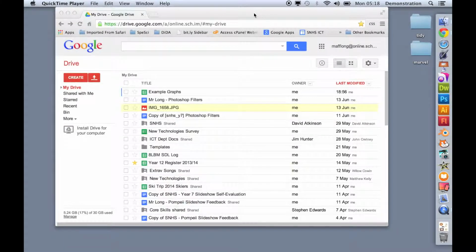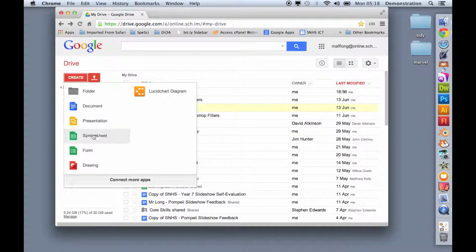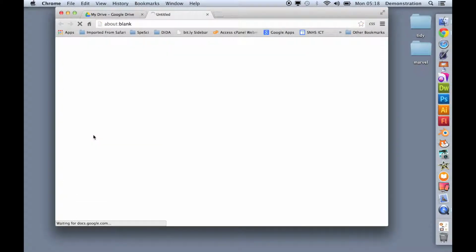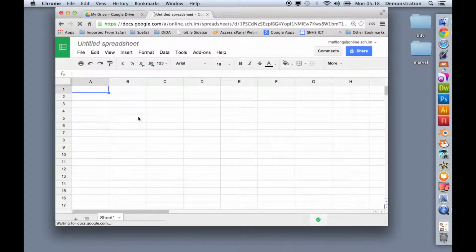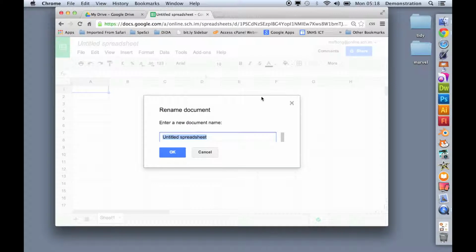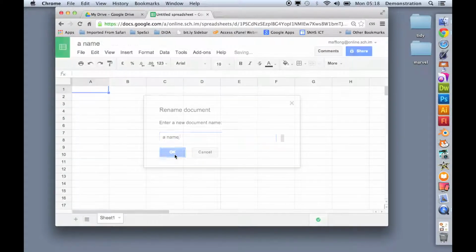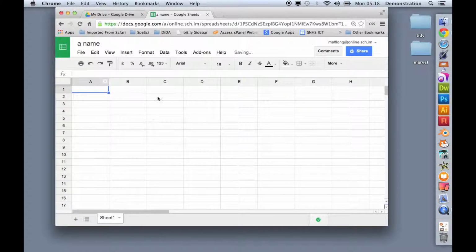Let's take a look at how to make a graph with Google Drive. Now, to make graphs we need a spreadsheet. So if I go to Create and Spreadsheet, up comes the spreadsheet aspect of Google. I can click here and give my spreadsheet a name, which I've done there, and I can put in some figures.